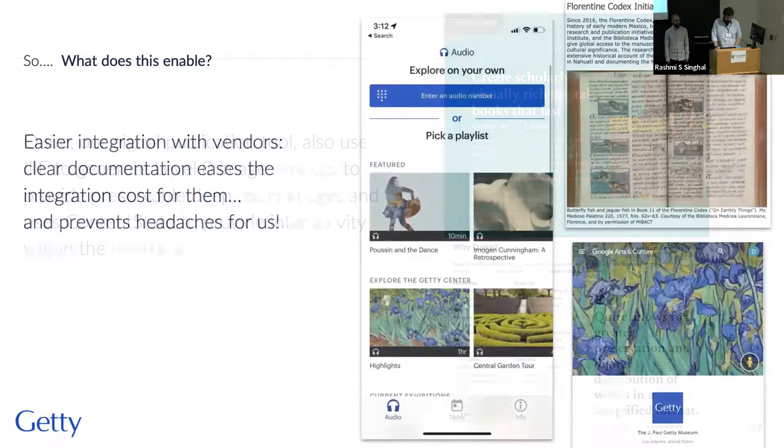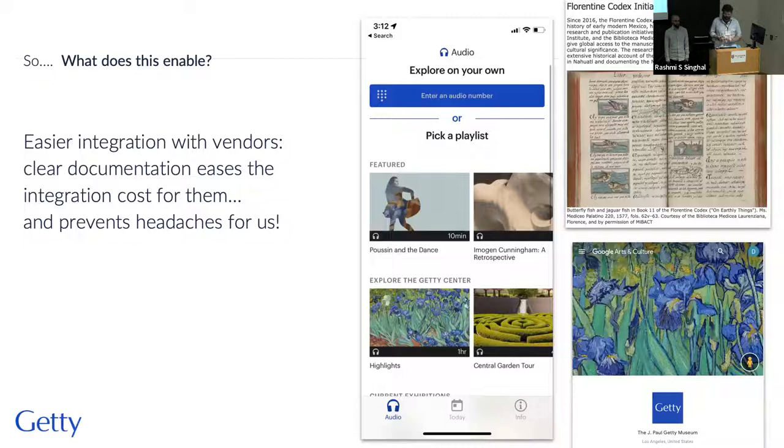We've also really found that the use of IIIF, the way we're using it, makes it easier to work with vendors. I've got a great digital team. We can't possibly build everything that the Getty wishes to build digitally, which means we end up working with partners. Some of them are in the room here. Being able to say, oh, you'd like images from our collection, go to the IIIF website and read the documentation. It's really clear about how this all works.